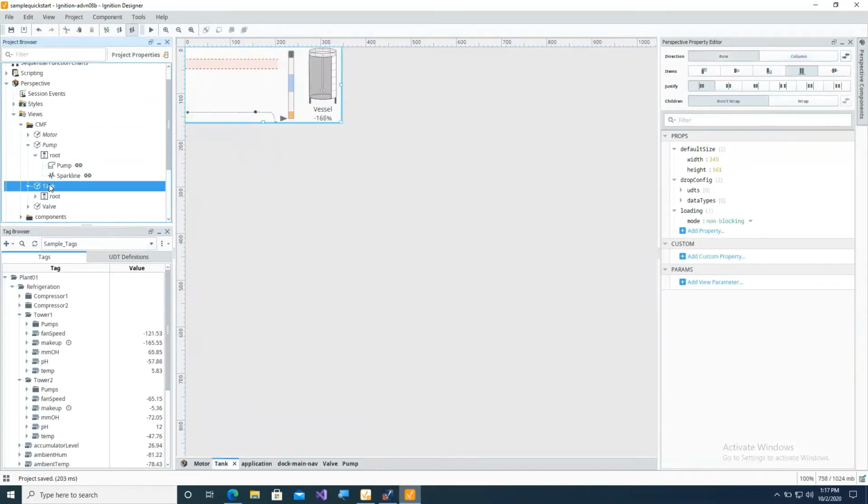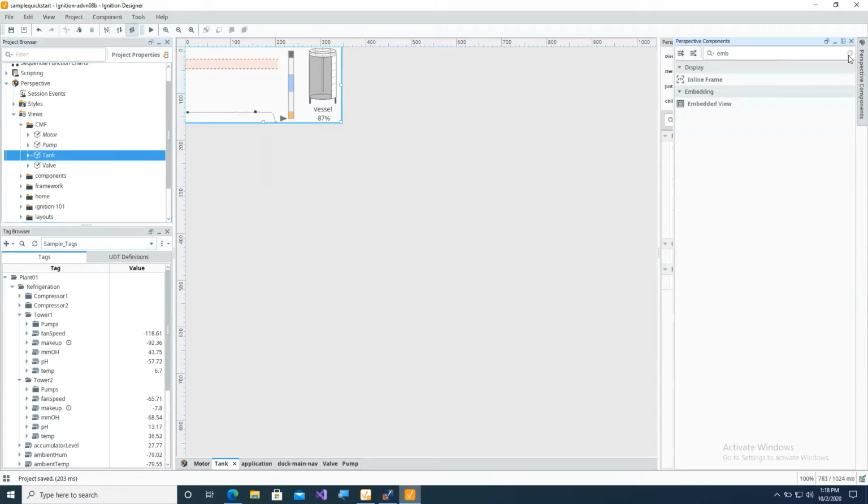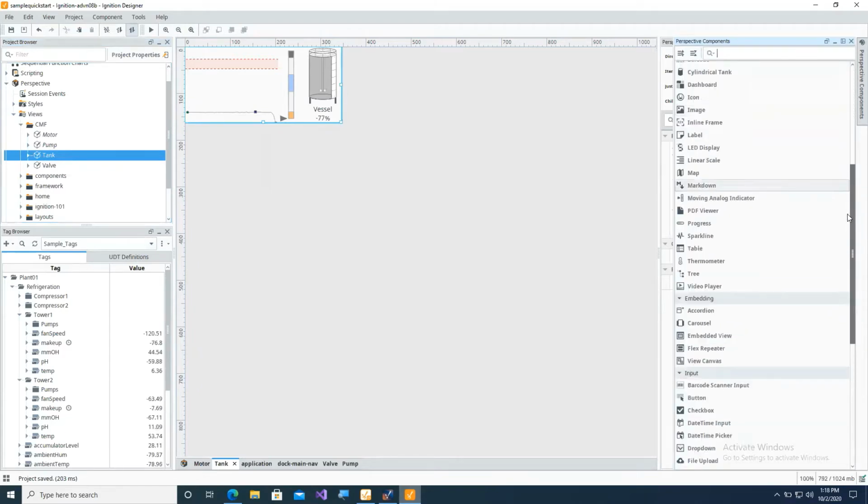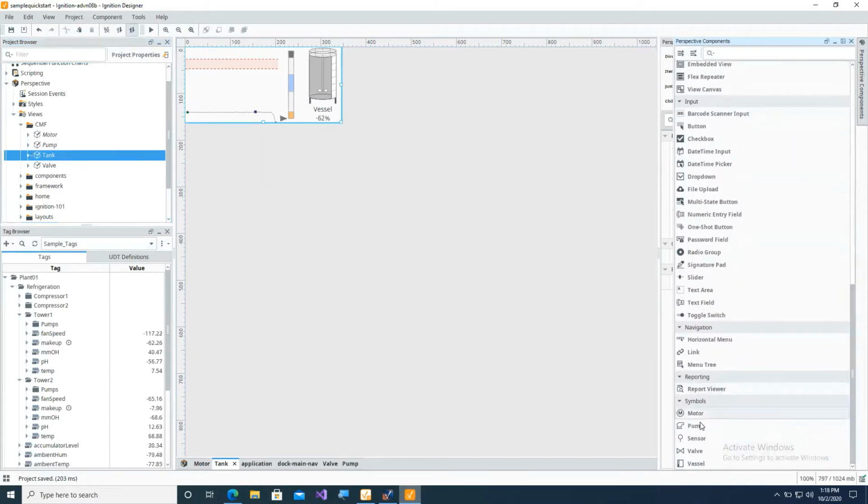I've got a little tank here, or a vessel that's looking at my level. Sure, it's horrible, it's completely empty. But again, utilizing the new components that I've got inside of the perspective library. So you guys will notice, if you start playing with this and you go to the components section, right at the bottom, you'll notice that they've added in these new symbols, and you can add a motor symbol, a pump symbol, a sensor for analog devices, valves, and vessels into your perspective project.